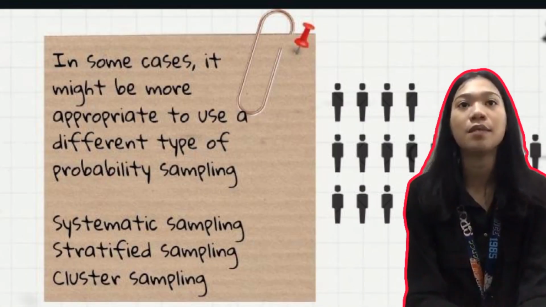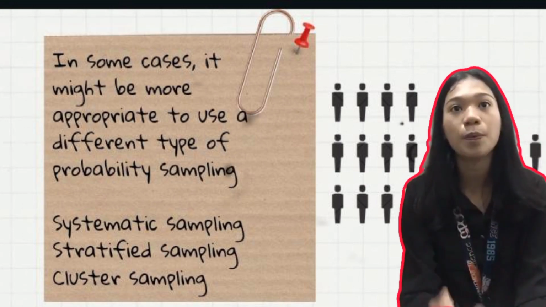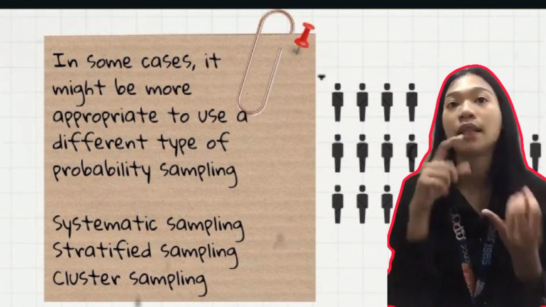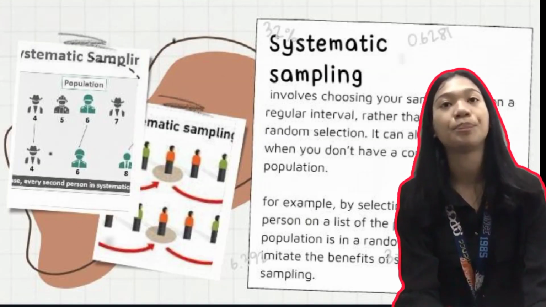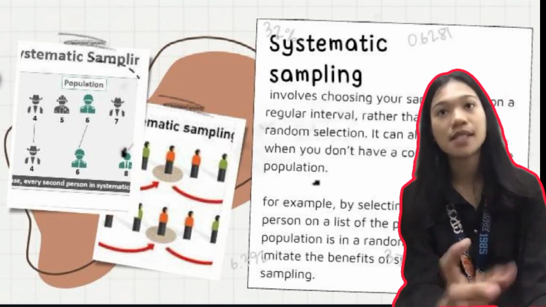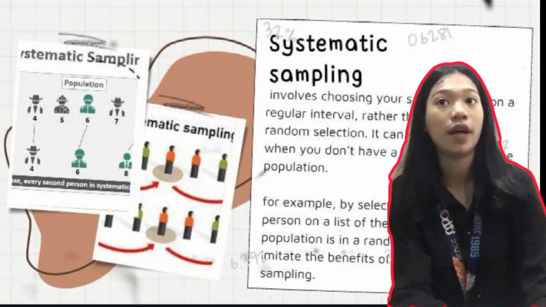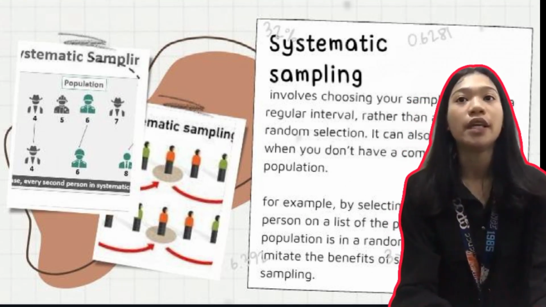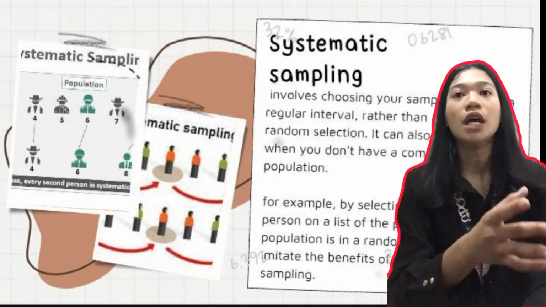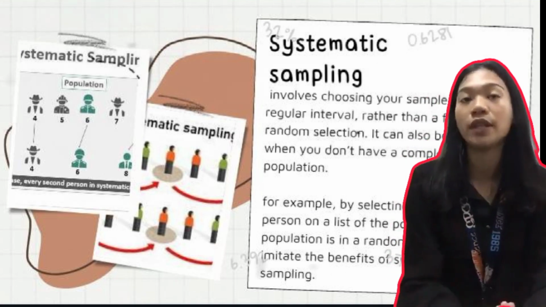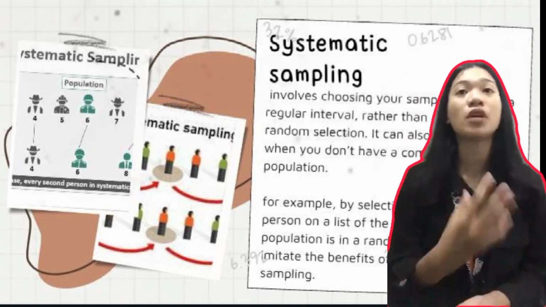In some cases, it might be more appropriate to use a different type of probability sampling. We have three probability sampling methods: systematic, stratified, and cluster sampling. So, first is systematic sampling. What is systematic sampling? It involves choosing your sample based on a regular interval rather than a fully random selection. It can only be used when you don't have a complete list of the population. And doon na yung keyword na you don't have a complete list of the population. That means, sa isang population, kung wala ka namang complete list, pwede mong gamitin tong systematic.